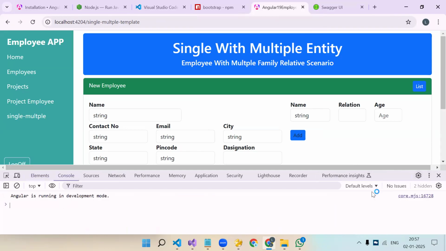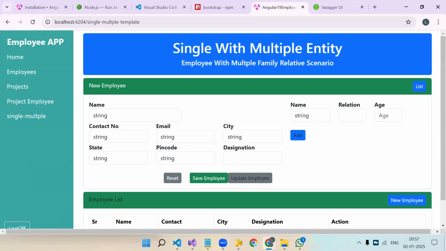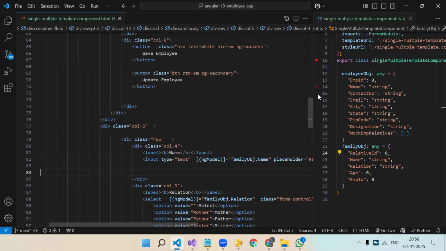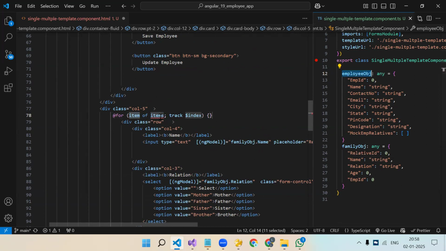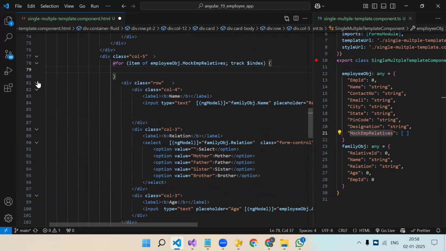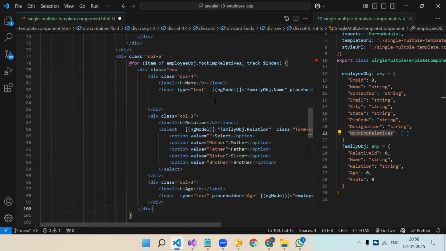Okay, so no error is there. Now what will be the next step? We need to create the function of the add button. Yeah, but this form should be dynamic, right? Yes, the whole row should be dynamic. So we have decided to go with the first approach. So this row should be repetitive. So @for that will be repeated on employee object dot which property? Mock EMP relatives, correct? And here this whole row we have to put inside this for loop like this.